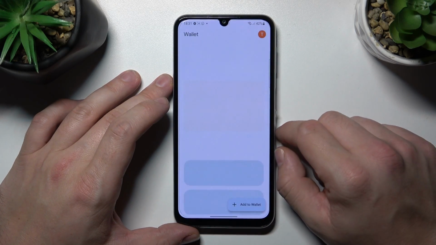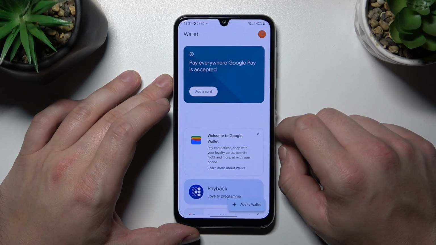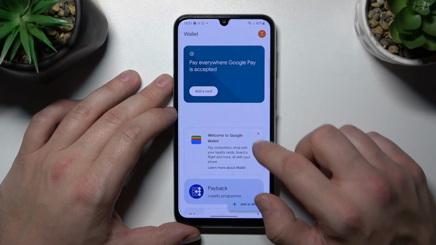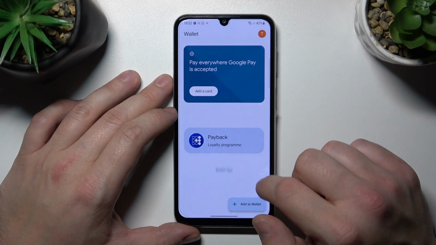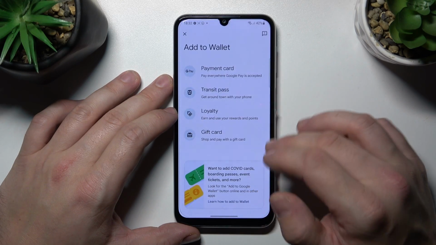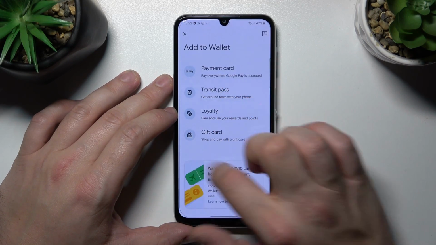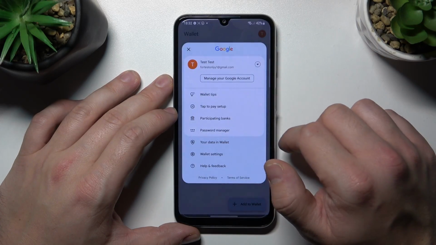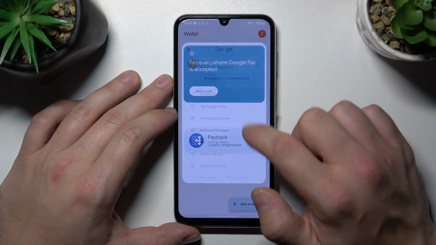Tap View Wallet button. And as you can see from the homepage of this app, you can add payment cards, check quick tips, and manage your passes. Next, you can add new passes like Transit Pass, Loyalty, and Gift Card. If you go to menu, you've got access to your Google account, all wallet tips.